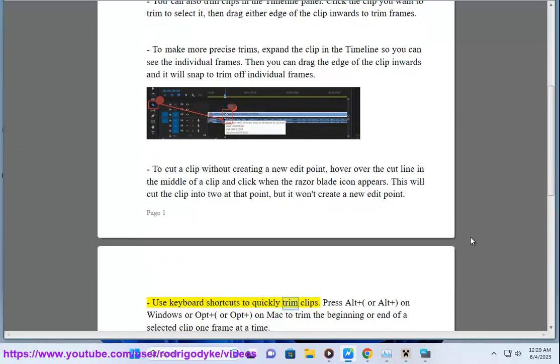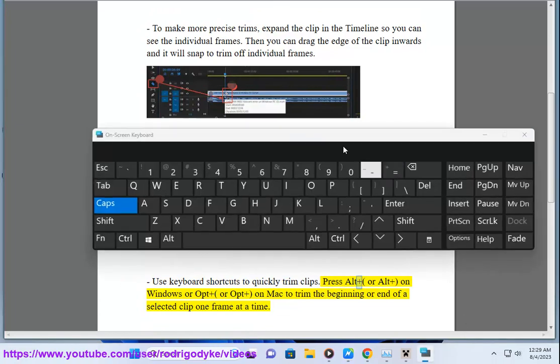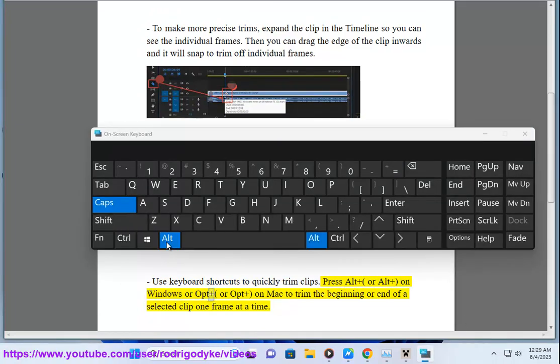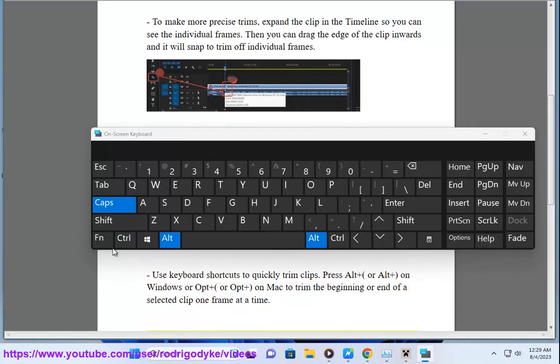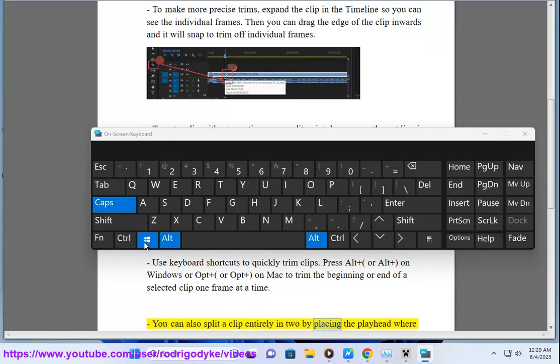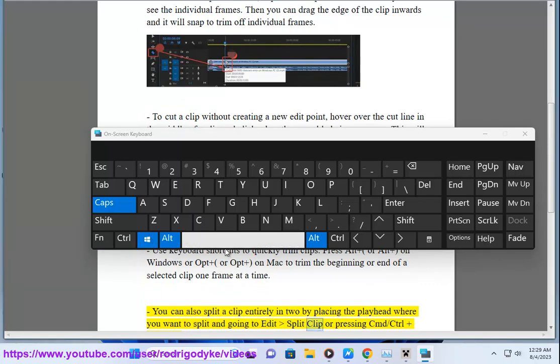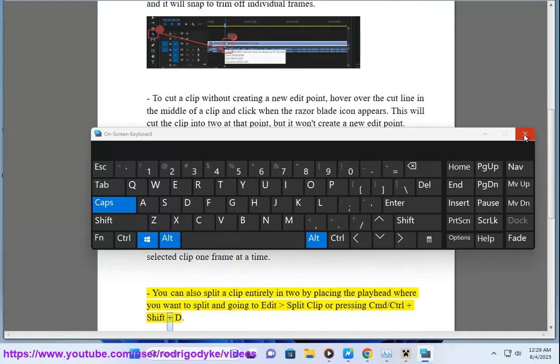Use keyboard shortcuts to quickly trim clips. Press Alt+ or Alt+ on Windows or Alt+ or Alt+ on Mac to trim the beginning or end of a selected clip one frame at a time. You can also split a clip entirely in two by placing the playhead where you want to split and going to Edit Split Clip or pressing CMD/Ctrl+Shift+D.